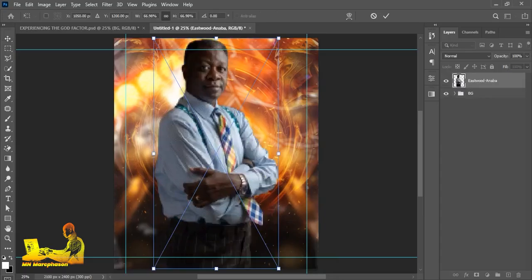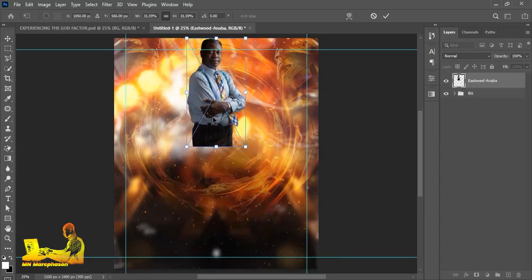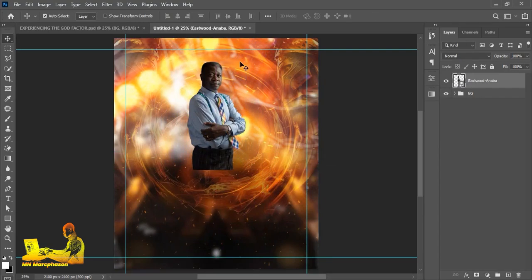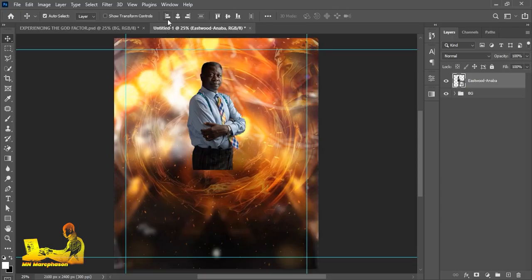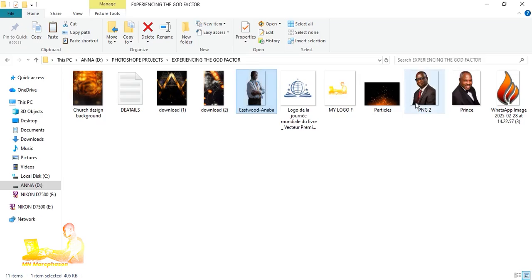We are going to import the first emoji. We are going to resize just like that. We are going to come over here to align and select canvas in order to make sure that our emoji is right there in the middle.